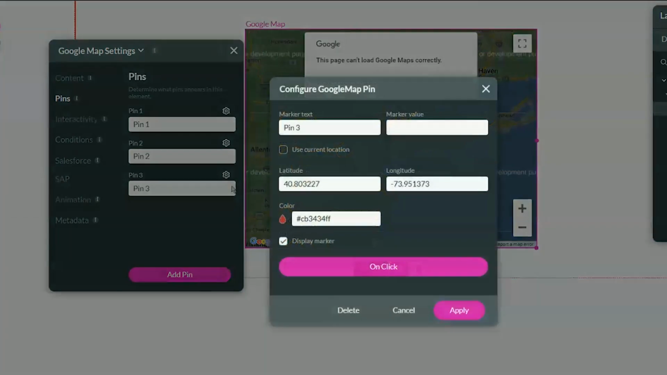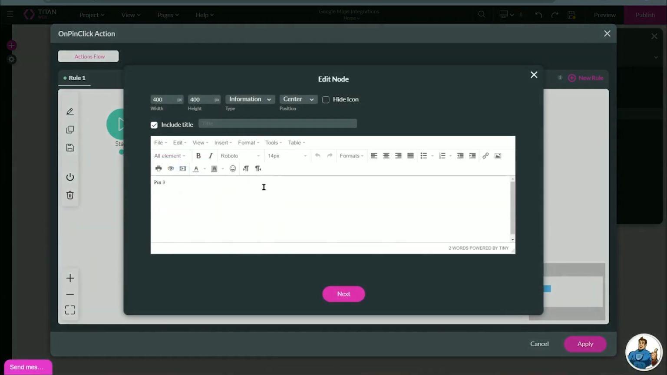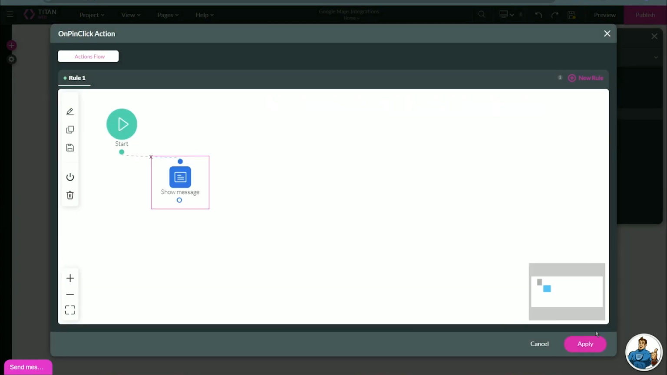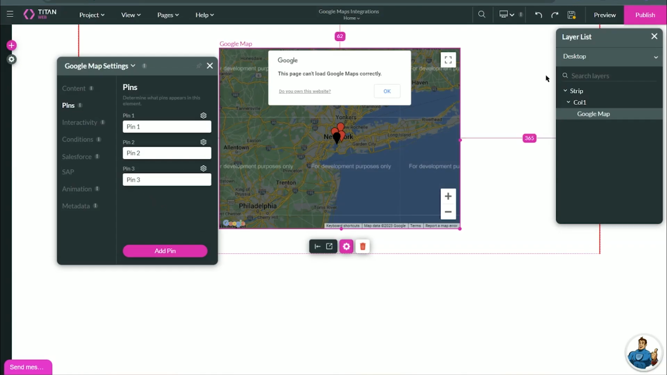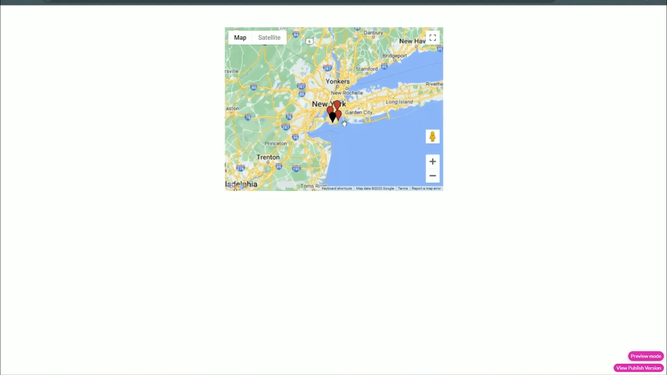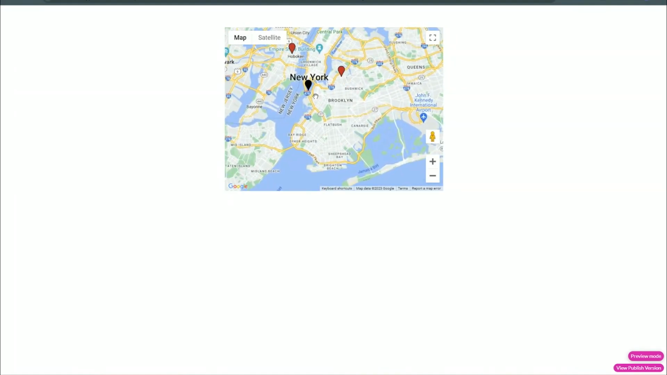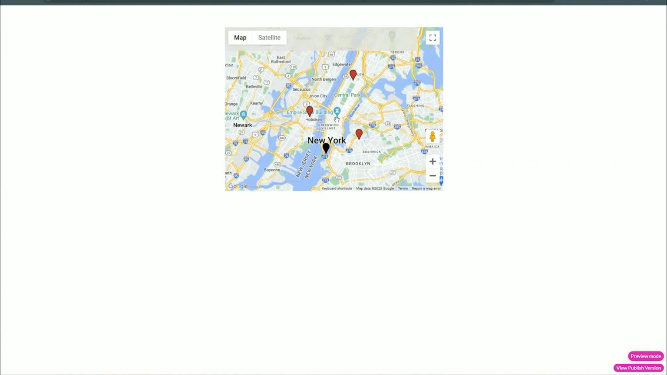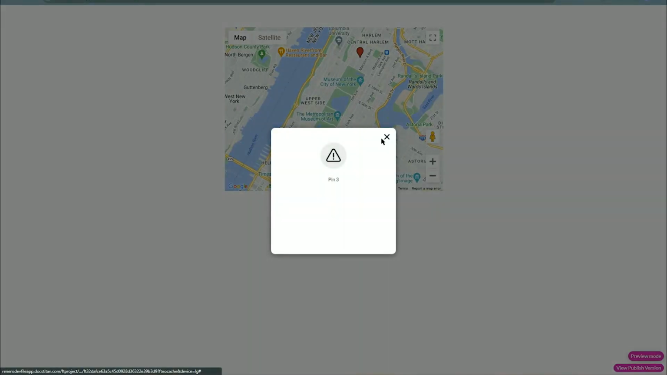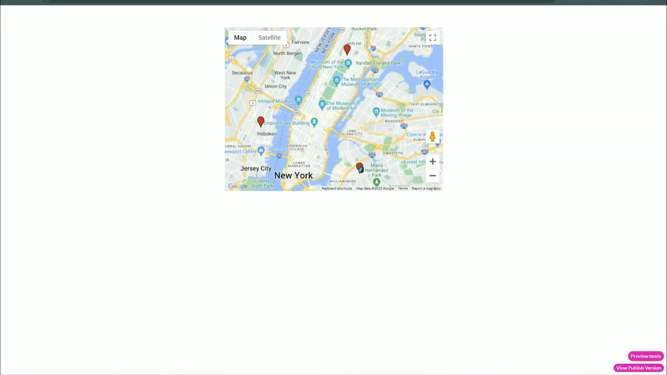So I configured 3 pins over here. You can see they all have different latitude and longitude values. And for each one of them, I set up a message on click that shows the pin number. So let's go ahead and quickly preview this project. You can see what we have is our one general marker, and we have here 3 additional pins. And every time we click it, we get a different pin value.